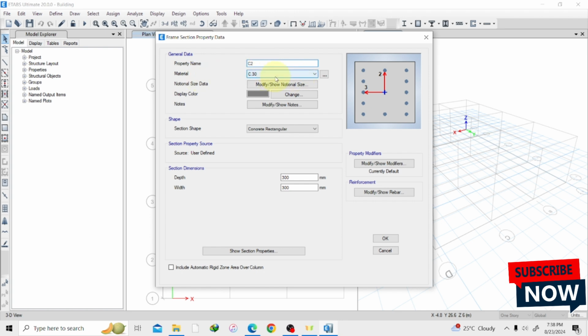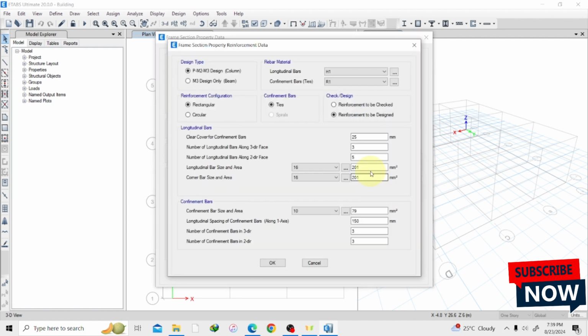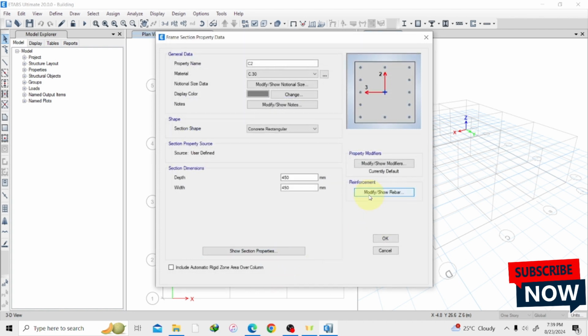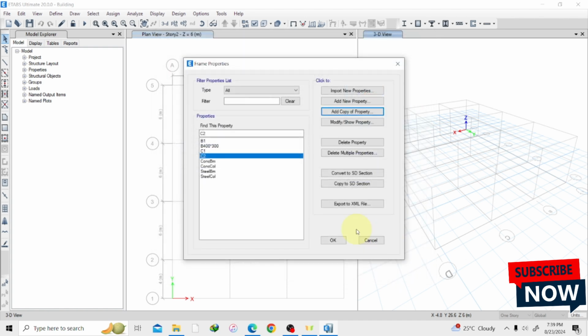And also the material, since it's just a copy, everything is going to remain the same. So you have to change the dimension. We know that column type C2 is 450 by 450. Modify these column dimensions. So everything is intact from the first column we created. So okay. Then okay. So right now we are done creating our beam and our two columns.